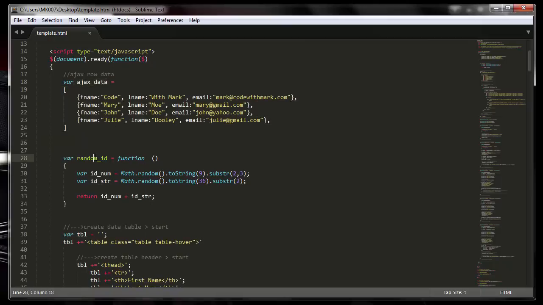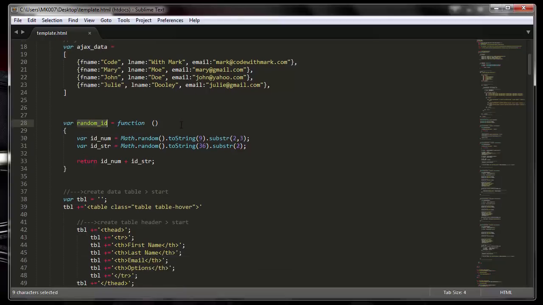And then I have a random ID. What this basically is going to do is create a randomly generated ID, just like if you are familiar with MongoDB. It has a very unique ID, and every time you insert something in there, it's always unique. So this is what I'm doing here.